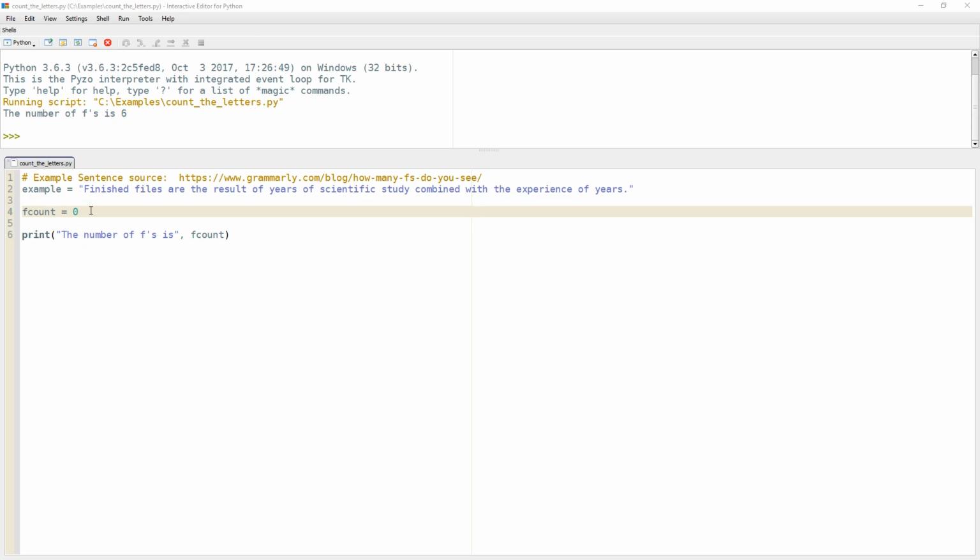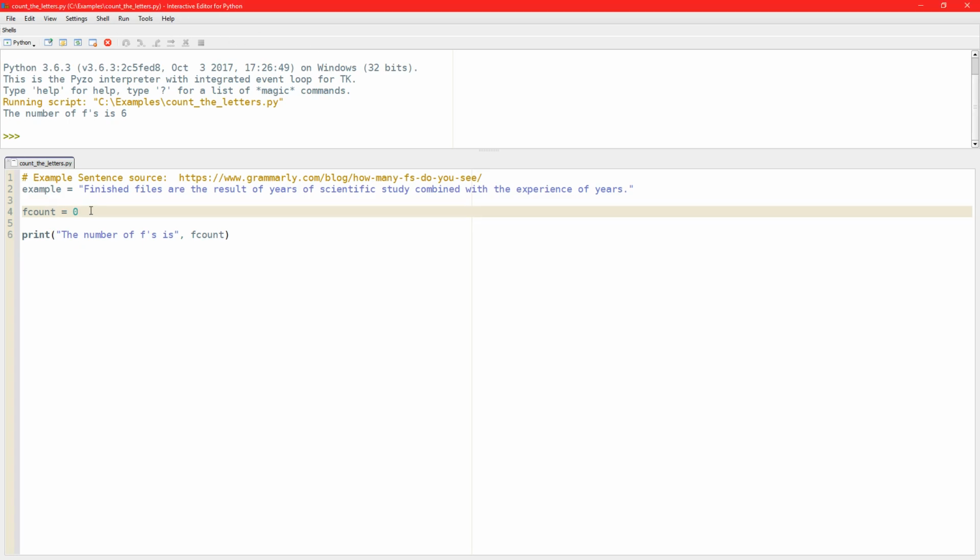And instantly a couple ways popped into my mind. The first thing I was thinking is, well, we could use a regular expression. We have to count uppercase and lowercase F's, but that's kind of overkill for what we're doing here. So what I want to look at is a quick program here that could do this for us.